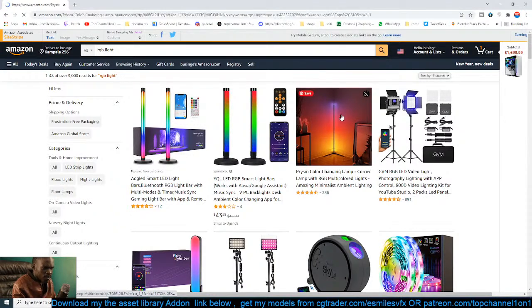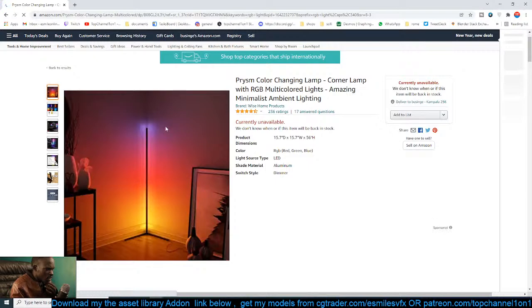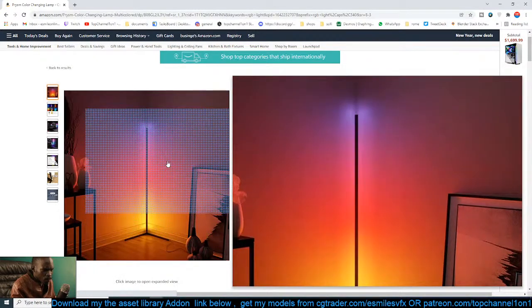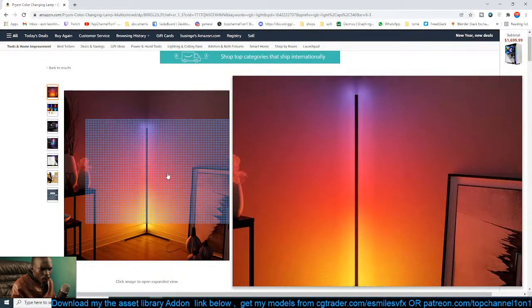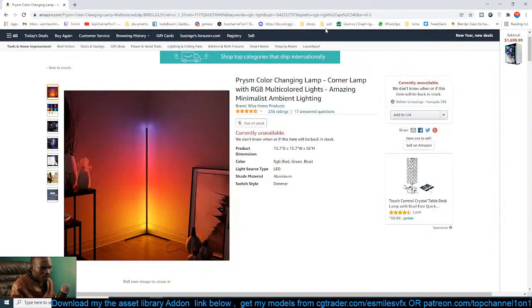Yeah, this light here looks really amazing, and you see it has this gradient from purple, red, orangish, and then yellow. That's done. Let's make that.